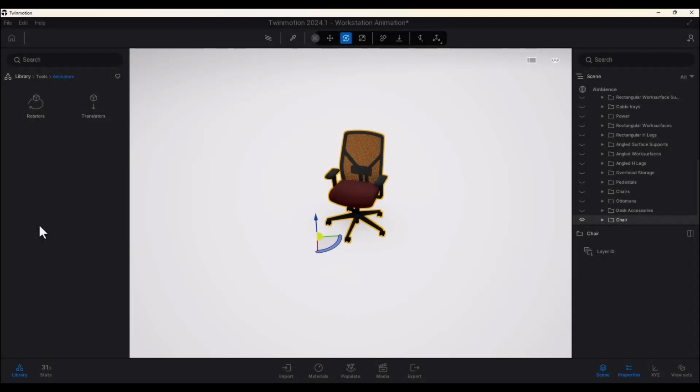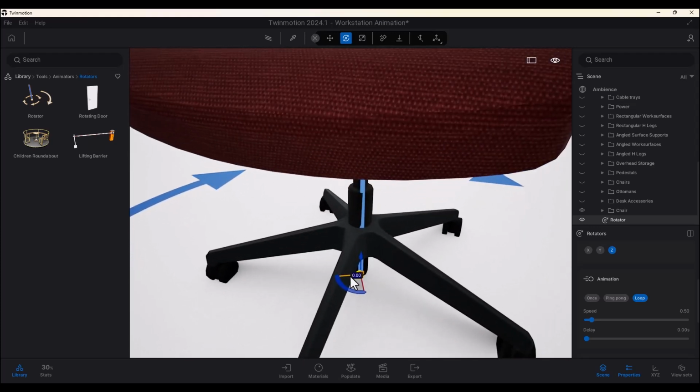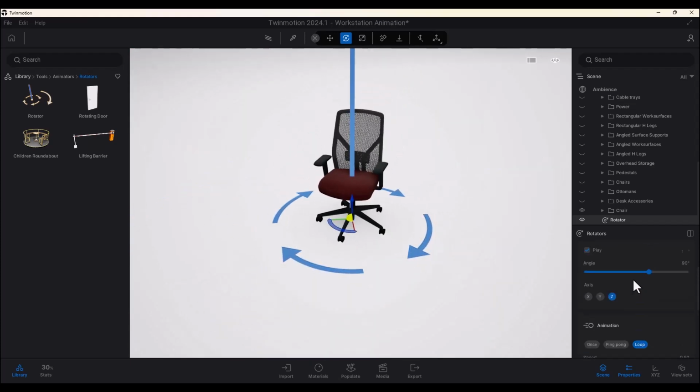For the next animator, we're going to use and discuss the rotator. My goal is to have my task chairs rotate into their spots. First, grab a rotator from the library. I'm going to center it right under the pneumatic. Then I'm going to adjust the angle to 360 so the chair will make a full rotation. Let's slow it down a little bit too.